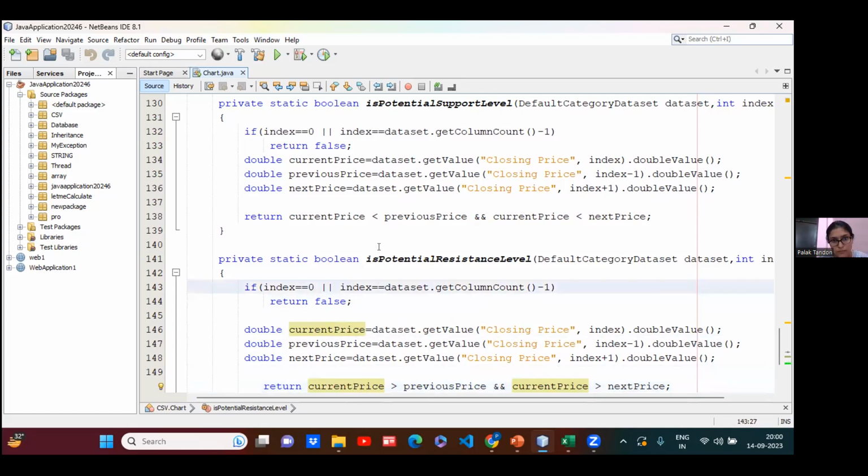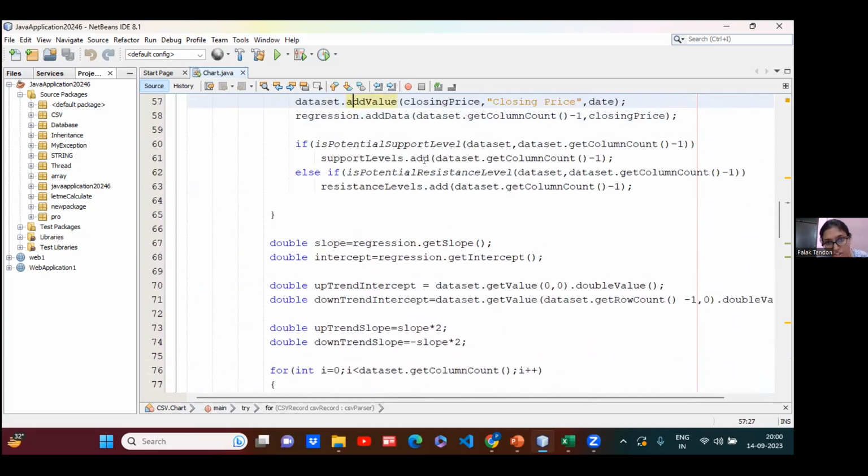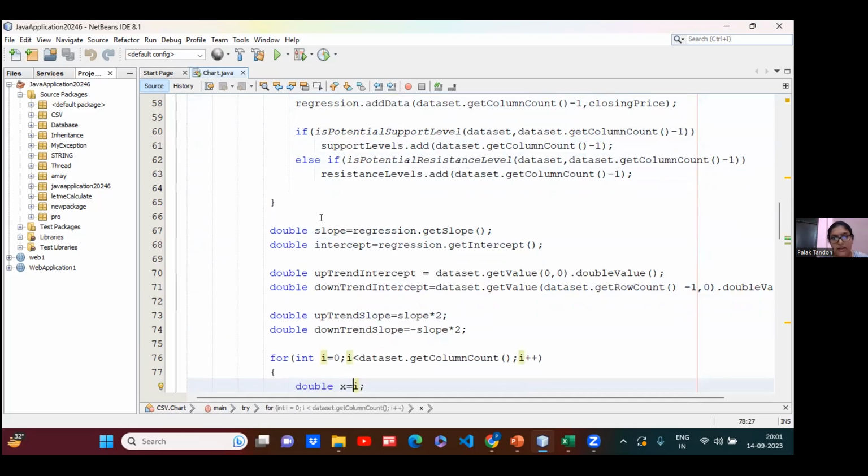Now let's return back to the code. In the same way, the functions are called here. If this function gives the answer as true, then we add it to the support level list. Else, if isPotentialResistanceLevel evaluates to true, then we add it to the resistance level array list. Now the calculation part comes into play. We are calculating the slope and intercept for the upward trend, and the same for the downward trend. Then we calculate the slopes and multiply them by 2 so that we can see steeper slopes.